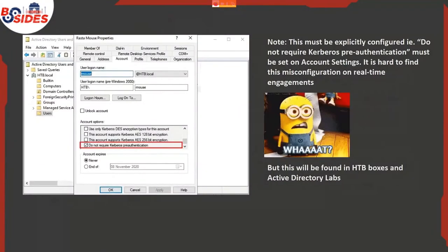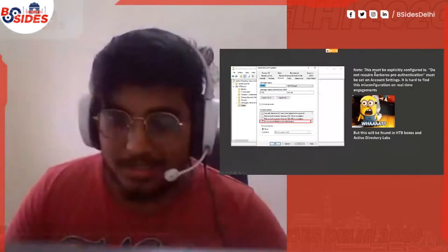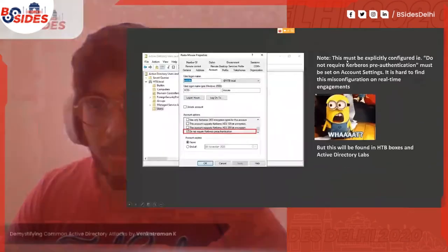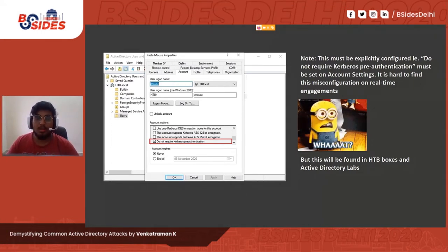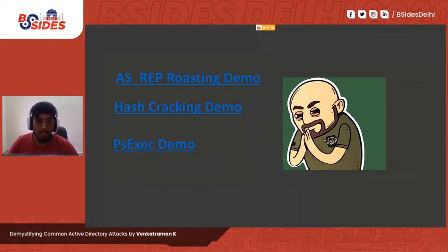And yep, this is the screenshot that I showed. The catch here is that it is nearly impossible to find this misconfiguration in a real world engagement, whereas you can find it in Hack the Box missions or Active Directory labs, which would be helpful, I guess. It is one of the basic attacks that you need to know when it comes to red team assessments. So I have attached all the possible demos here.